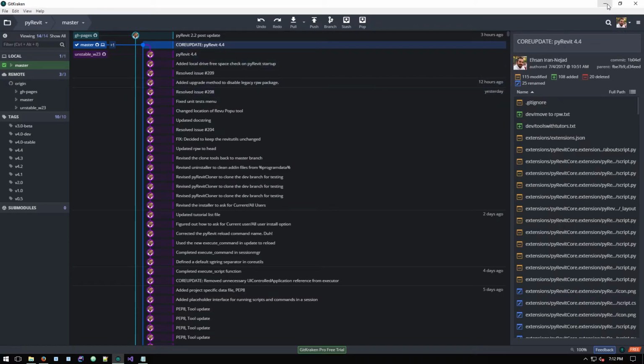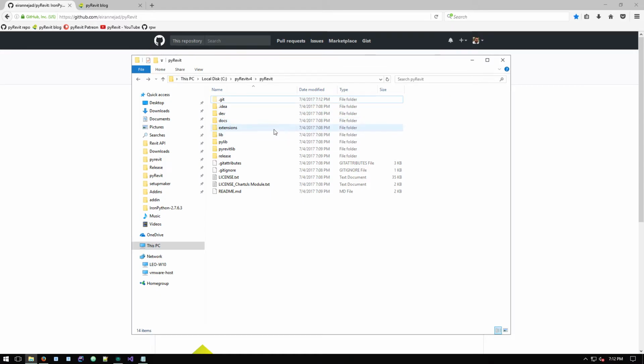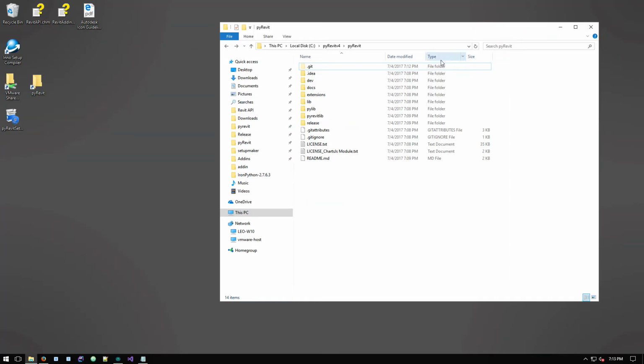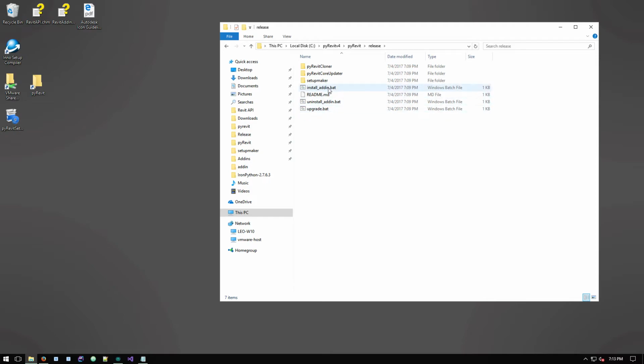I'm going to keep this open. I might come back to it again. So this is the repo. You've installed it. You have it on your machine. The only thing that you have to do right now is to tell Revit where pyRevit is. So go under the release folder inside the pyRevit checked out branch, which is here, the master. Go under release, and there are three batch files.